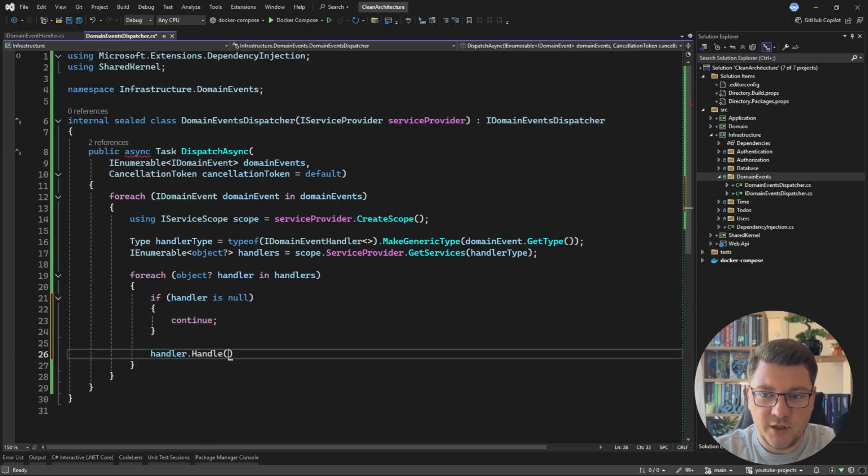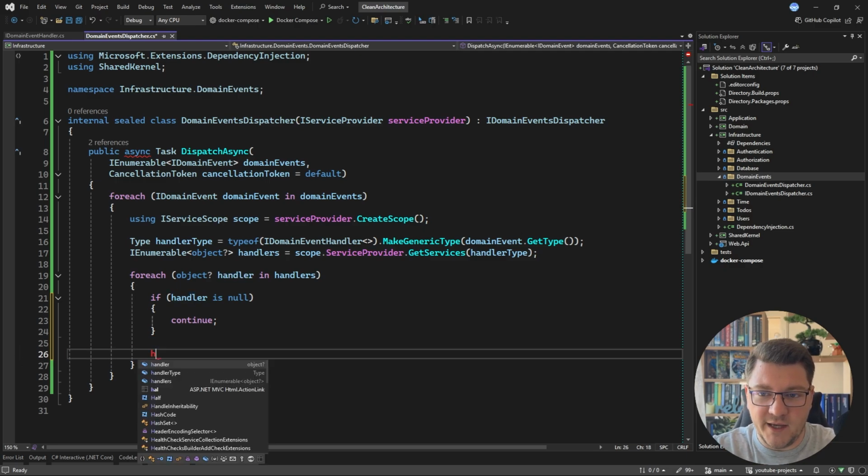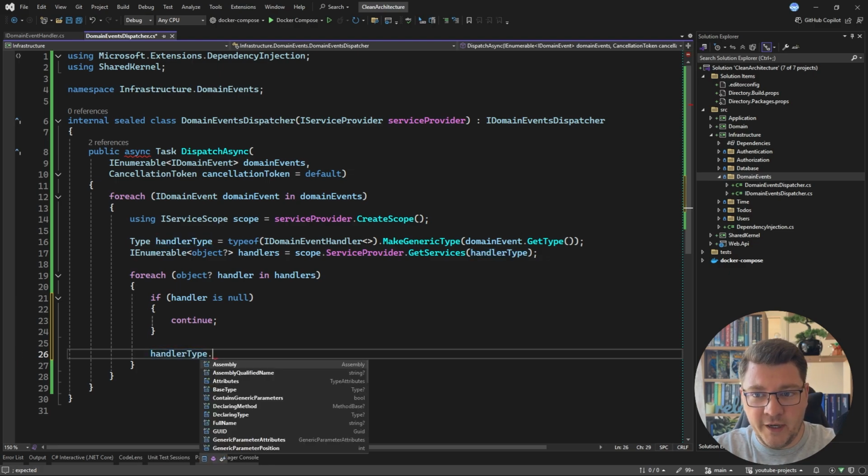So if I say handler, handle, and pass in the concrete domain event, I should be able to implement this. However, because we have an object, we aren't able to call the handle method. So we again have to resort to reflection. So let's go back to our handler type.